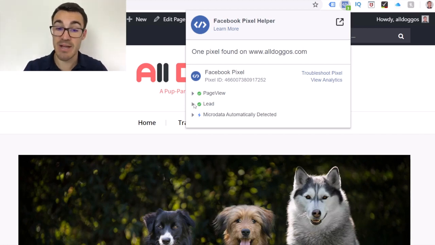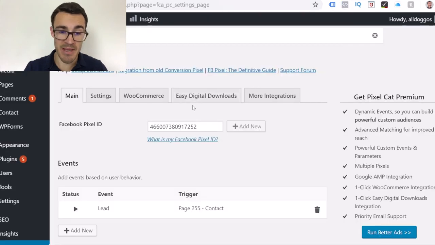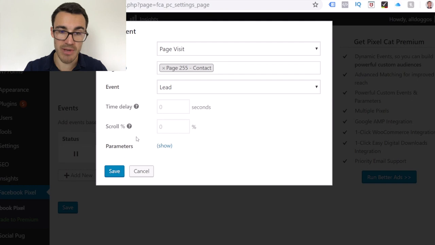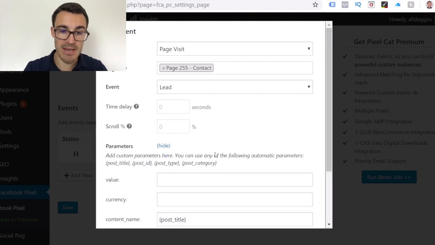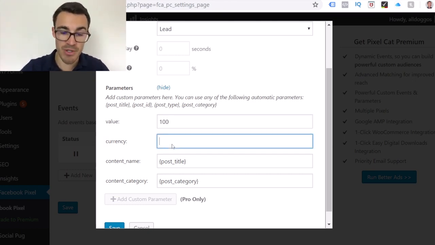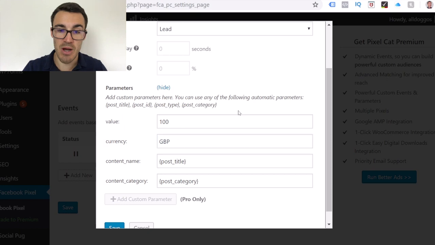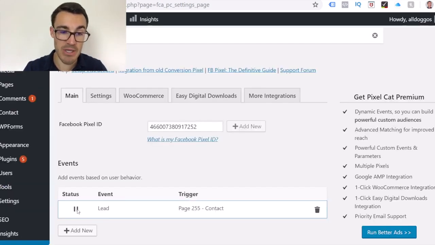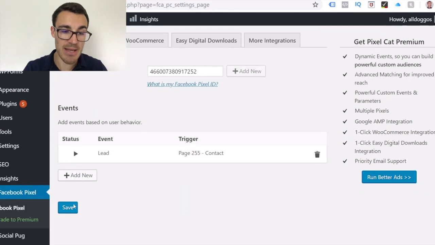So, for example, I could assign a value to the lead. If I quickly come back in here, oh, that's live. I'm sure I can edit this. We can add in parameters. Here we go, and pop in a value. So let's say I know that each lead is worth £100 to my business on average. You might be able to make that sort of calculation. I want to make sure that that's activated.